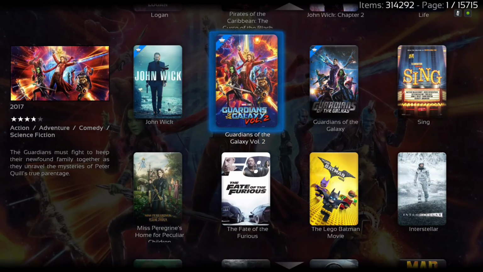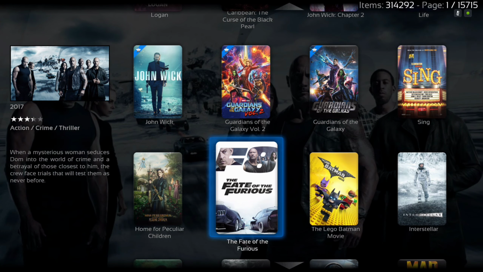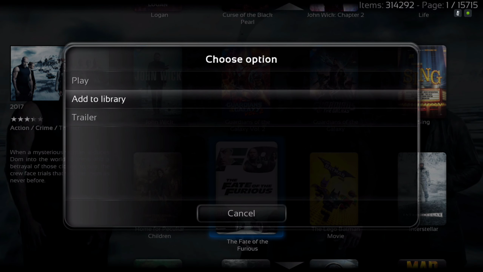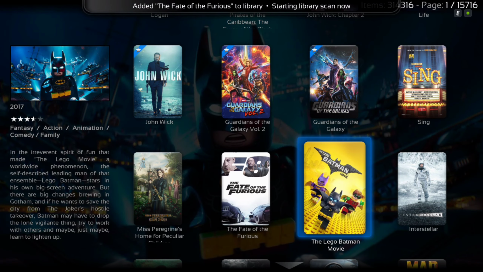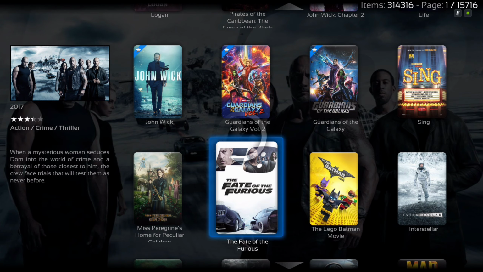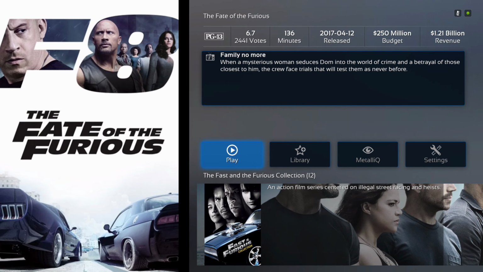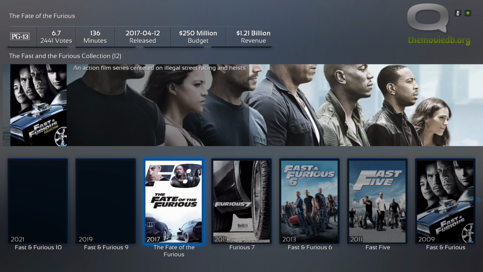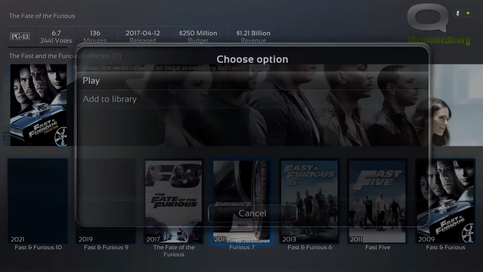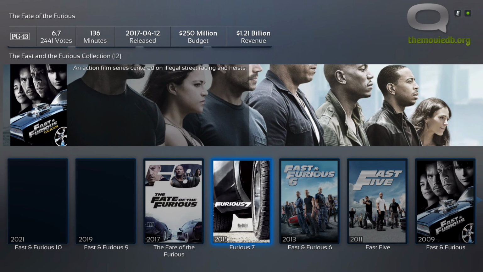Alright, so if you want to add a movie, you either long press or whatever device you want to let this menu screen pop up, hit the context button, and then you add to library. Alright, so if you want to set in there, just click on the movie. This menu pops up. So we've added the Fate of the Furious. Now we're gonna add Furious 7. And Fast and the Furious 6.